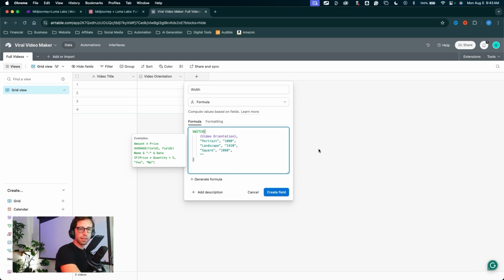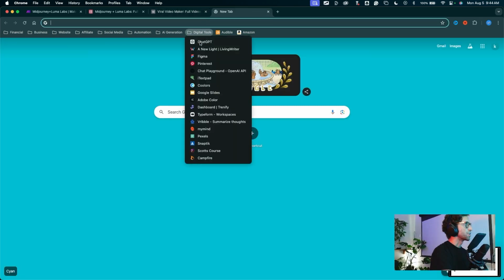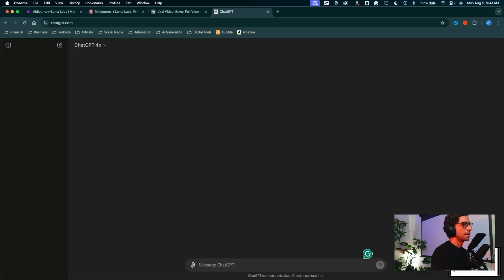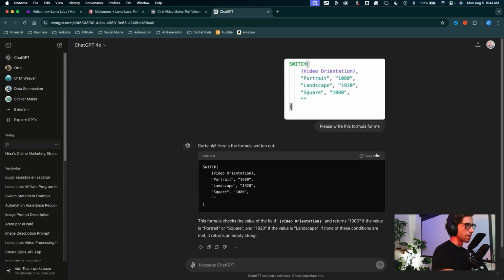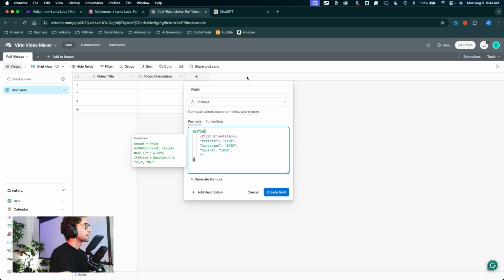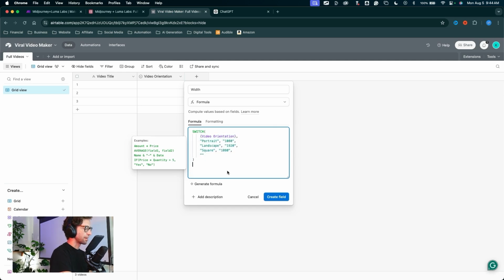Now, if you're like me and you hate typing things out to copy it, I'll show you a very handy quick hack here. Take a screenshot of this code right here. Come over to ChatGPT and load this screenshot right in there and say, please write this formula. There we go, perfectly written out. I'll copy that code, come back into my project, paste it again there.